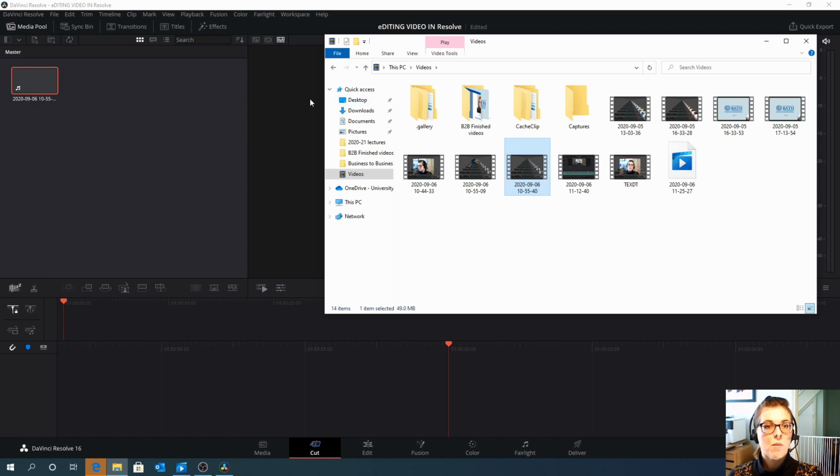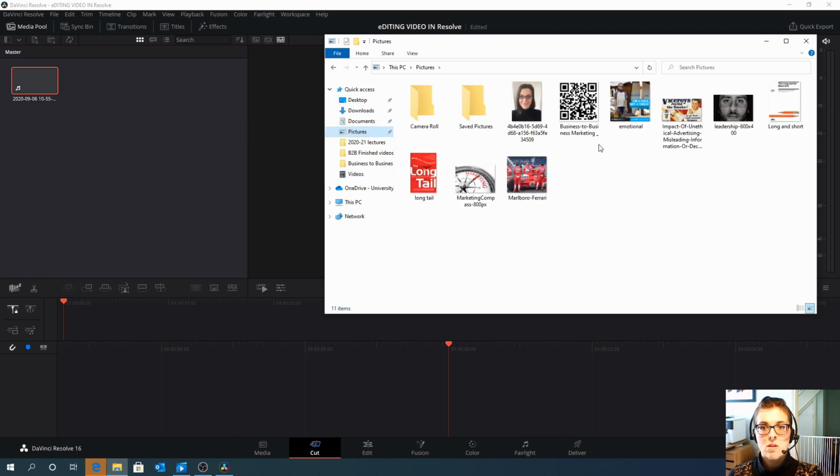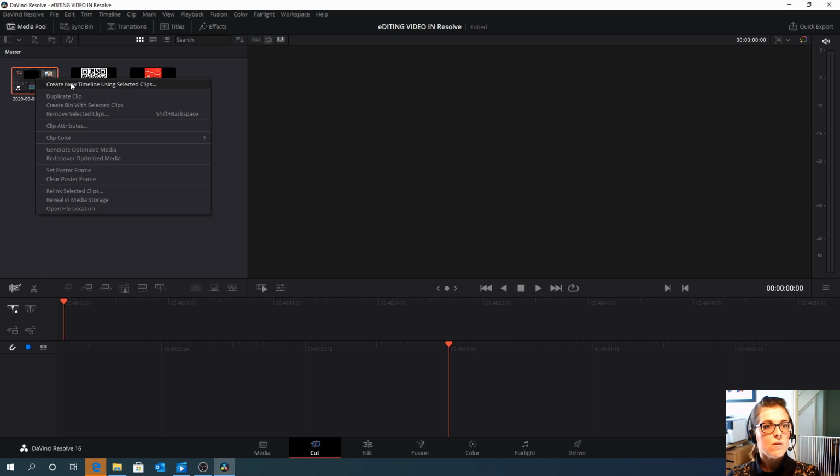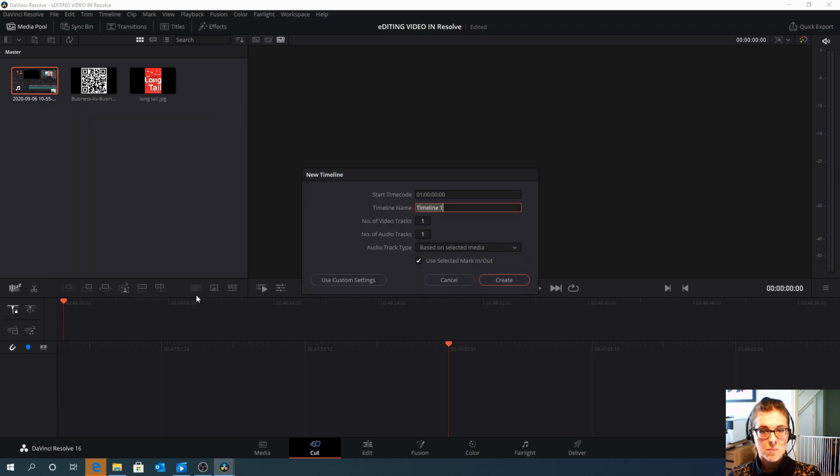Now, I know that I want to put some pictures in there. So I've got a Padlet that I use for my students. I want to remind them about the Padlet and a booklet, say, that I want them to read. Right. So I've got my content there. This here is your screen that you're going to be editing on. Now, I don't need the media pool to be that big. You can adjust it. But again, this is your own preferences. You can do what you like. So you right click on your video, create a new timeline using selected clips.